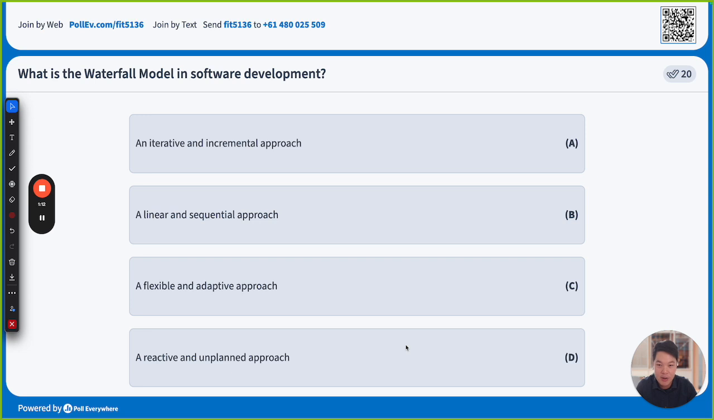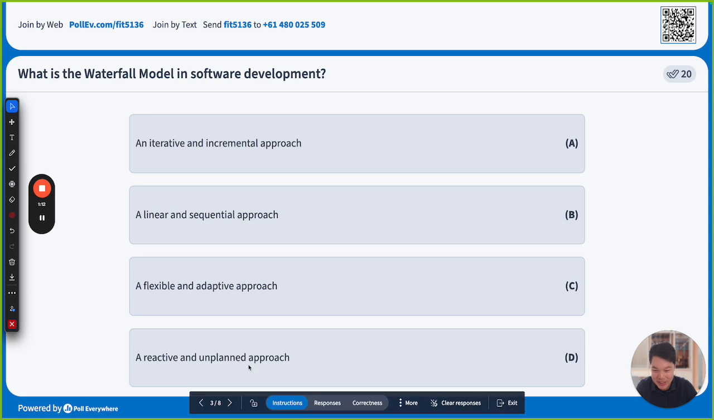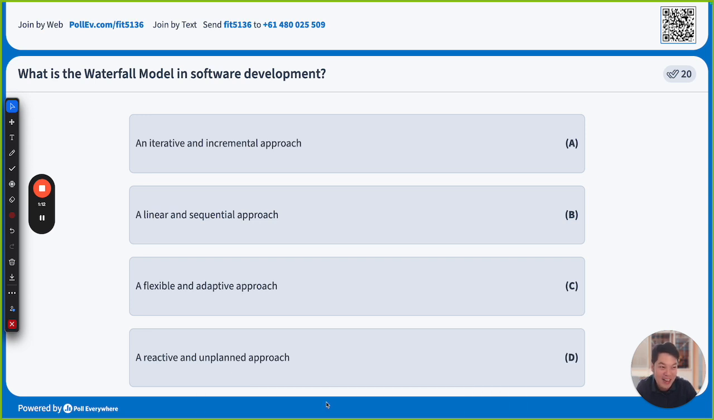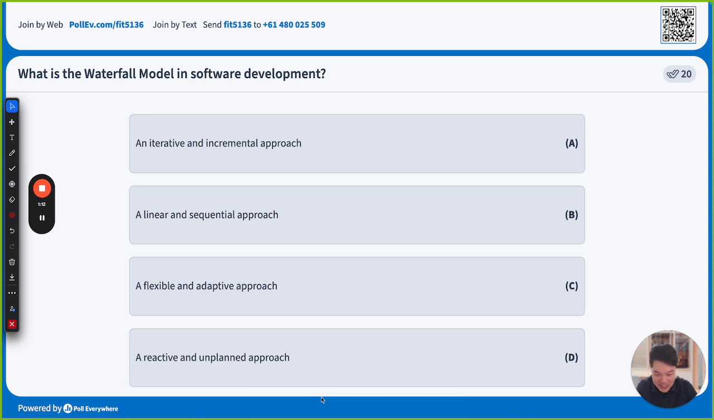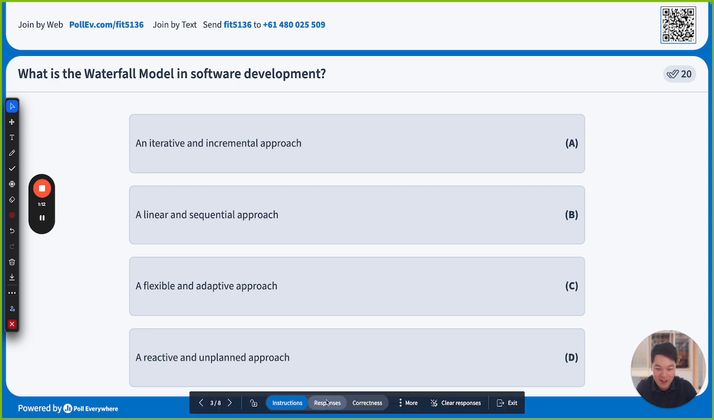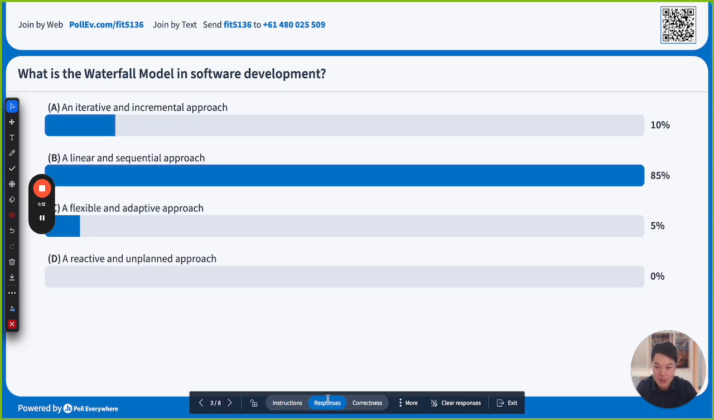Iterative incremental approach, linear sequential, flexible adaptive, reactive, and unplanned. Okay, 20 responses now. I'm so excited. I just want to see, because I don't know whether everyone will get the 100% correct answer or not. But 3, 2, 1. Let's see the response. Okay, majority.